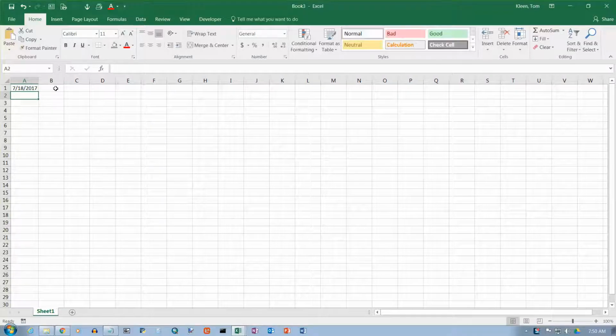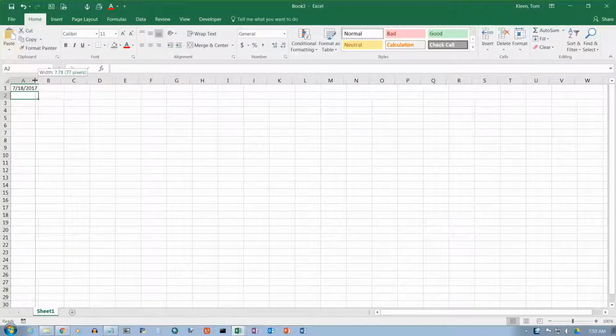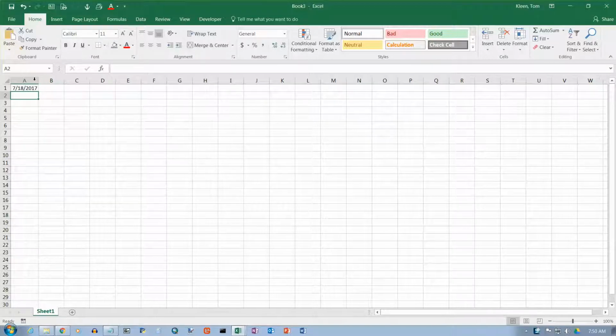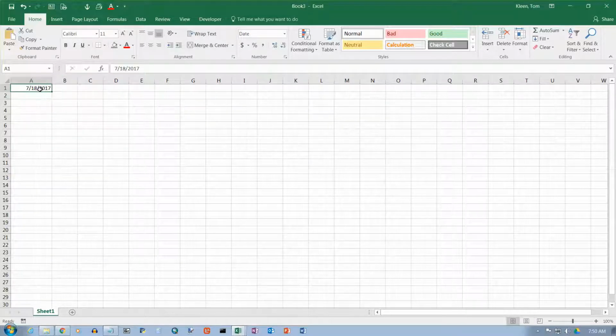And when I hit the Enter key, a couple of things happen. First of all, it changes the 17 to 2017. And you notice it made the column just a little bit wider so that I could see the whole thing. And as usual, if the column is not wide enough, what you get is pound signs. So anytime you see pound signs, just make the column a little bit wider and you'll be able to see the data.